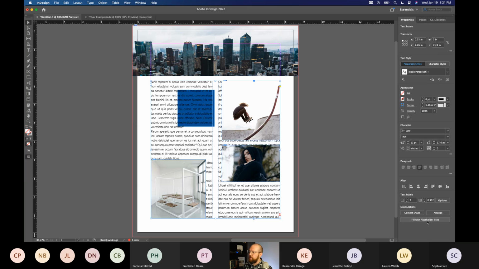That's about it. There's a quick action for fill with placeholder text. So if I didn't have any text in here, if I wanted to, there's a little quick actions button for that, which is pretty nice.